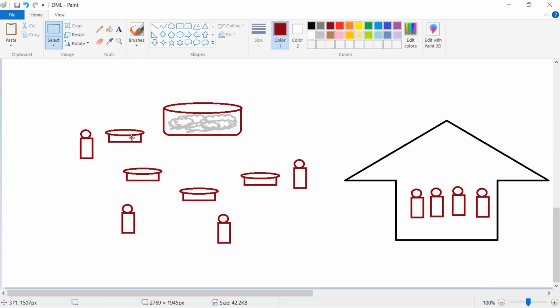Now from this big container, they will take whatever they want to eat. They take the food with a spoon, put it into the plate, and eat bite by bite, with small pieces.